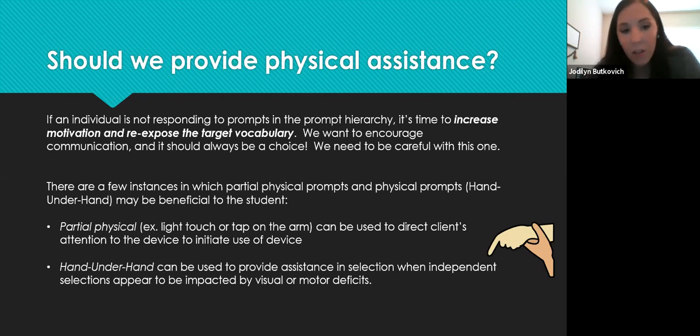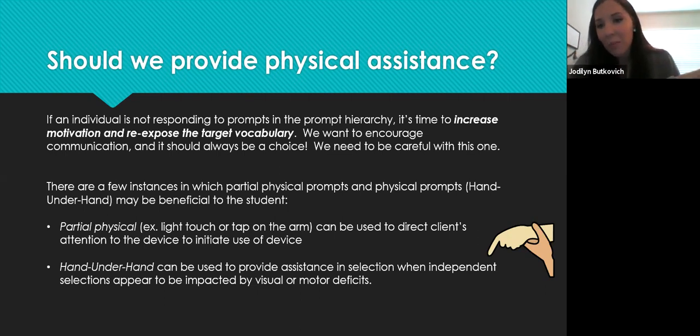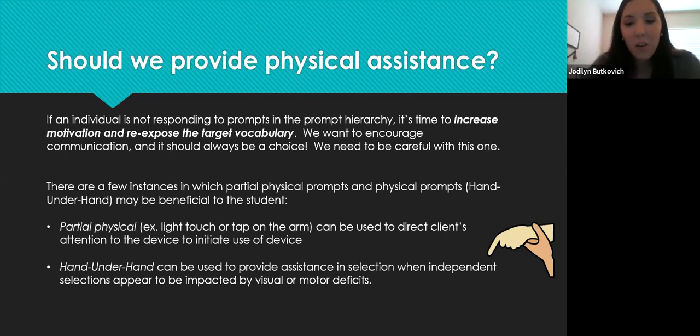And if we need to use hand over hand, we're going to use hand under hand, so that way they're in charge. And then they can see what's going on the screen too, because it's a lot when there are lots of hands over the device. But again, this is mostly only if they have visual or motor deficits, and if they're going to select and you see that they keep selecting the wrong one, then we need to help them out. But we're not going to do this if we're trying to get them to respond. So if they're not responding, we need to increase motivation. We're not going to use hand under hand.